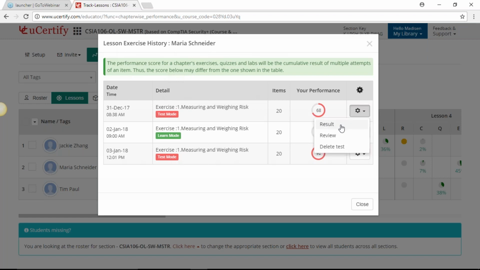And with this, you can even go into further details by clicking on the setting button available over here, and you can go to the result page for that attempt. If you want to review what answers they have given to each question, you can review those from here. And if you want to delete any assessment history, you can do that from here.